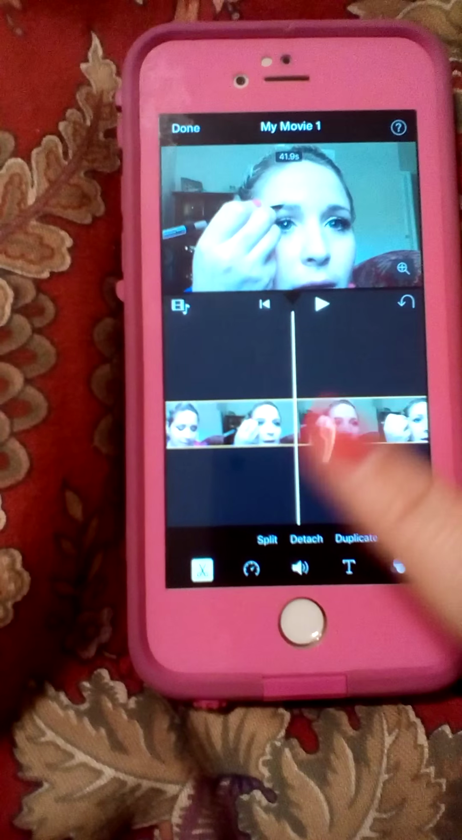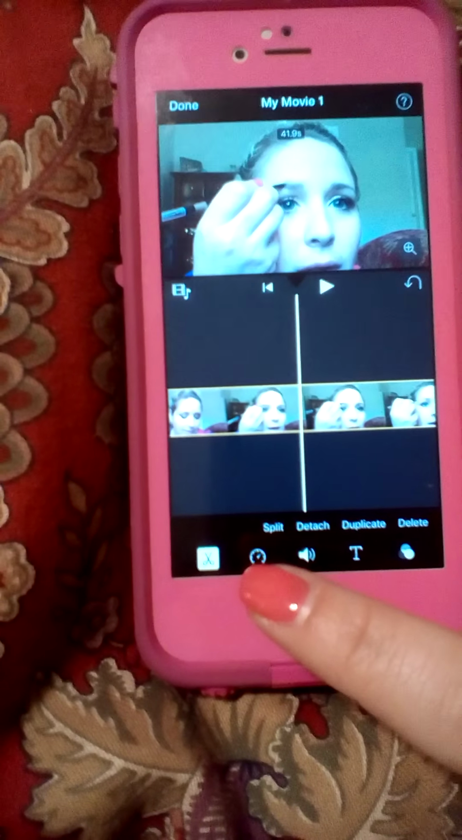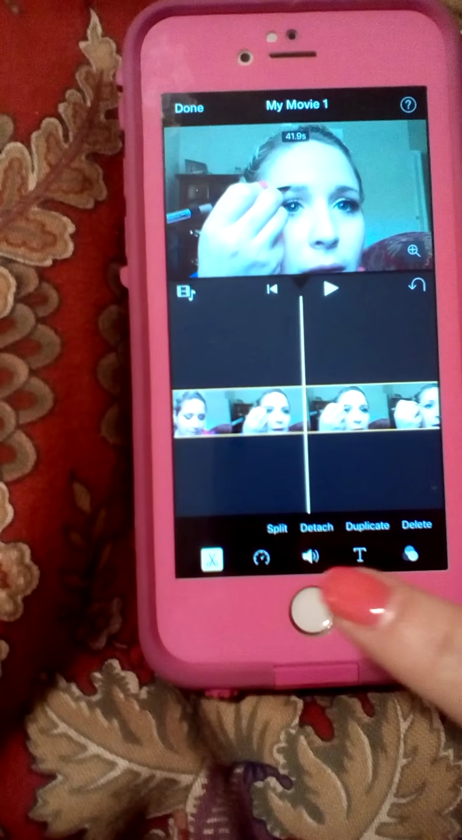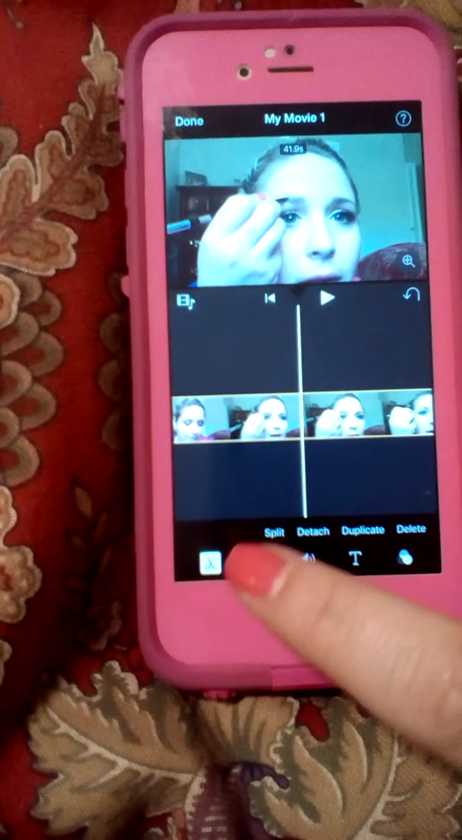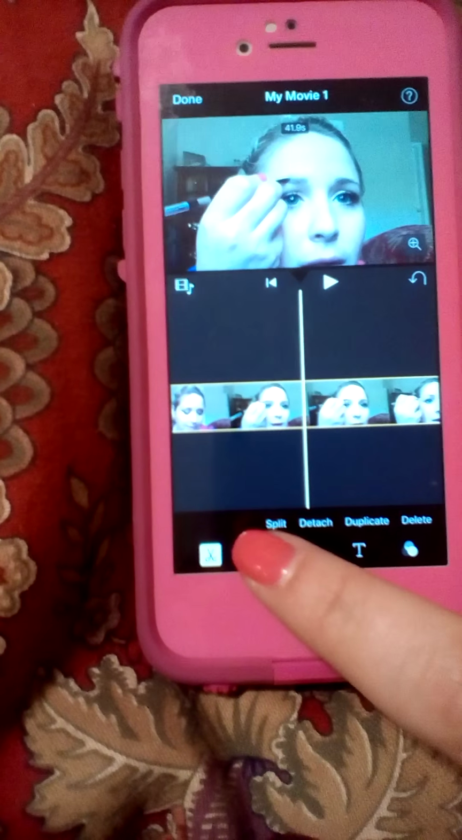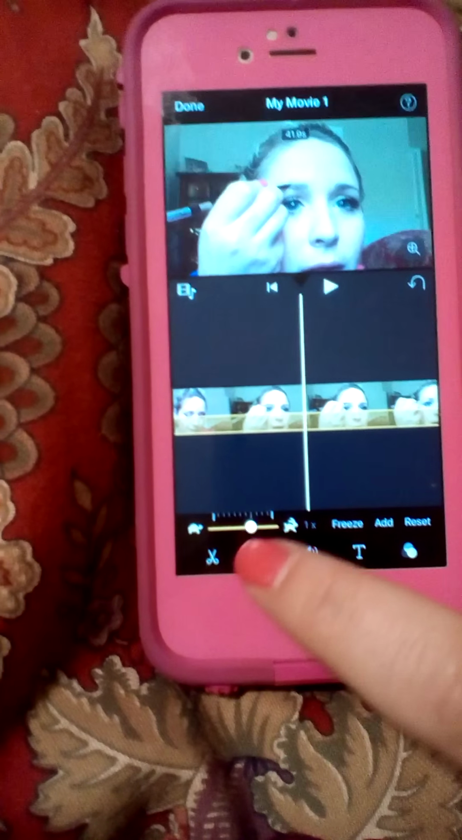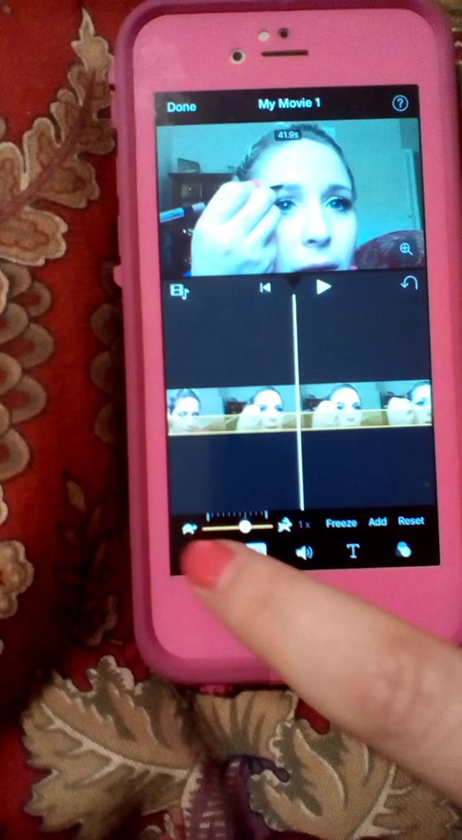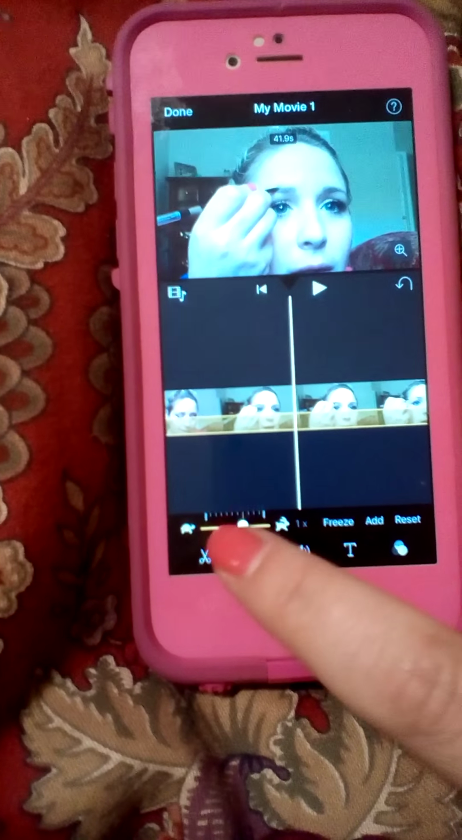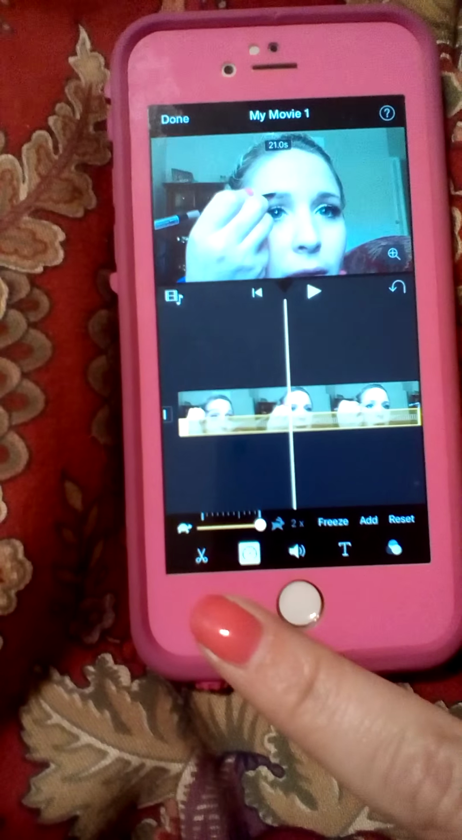So you're going to highlight the clip that you want to fast forward. And then you're going to look down here on your edit options again, and you're going to find the little stop clock looking thing. You're going to tap that. Now you can do it in slow motion with the turtle, or you can put it in fast motion with the bunny. So let's make it fast motion.